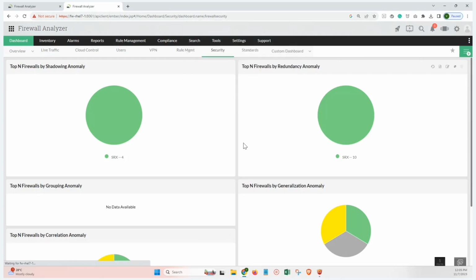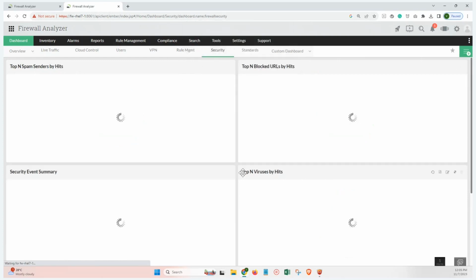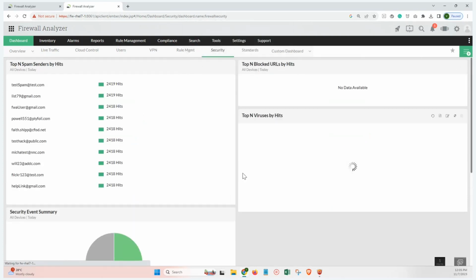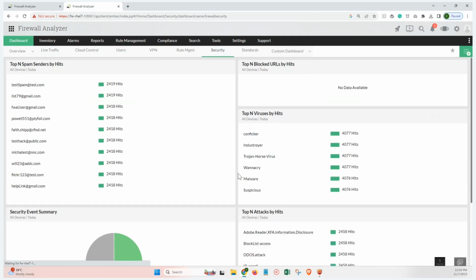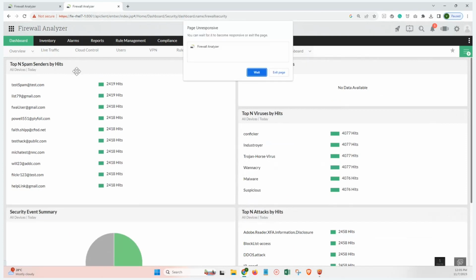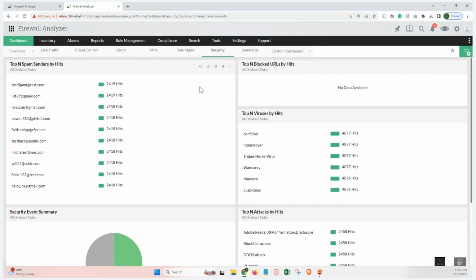All right. Next, we have security reports. These are once again a summary of your entire network and its security postures over all of that. Likewise, you have standards, etc. And in case you want to create a customized report or a customized dashboard, you can do that also.